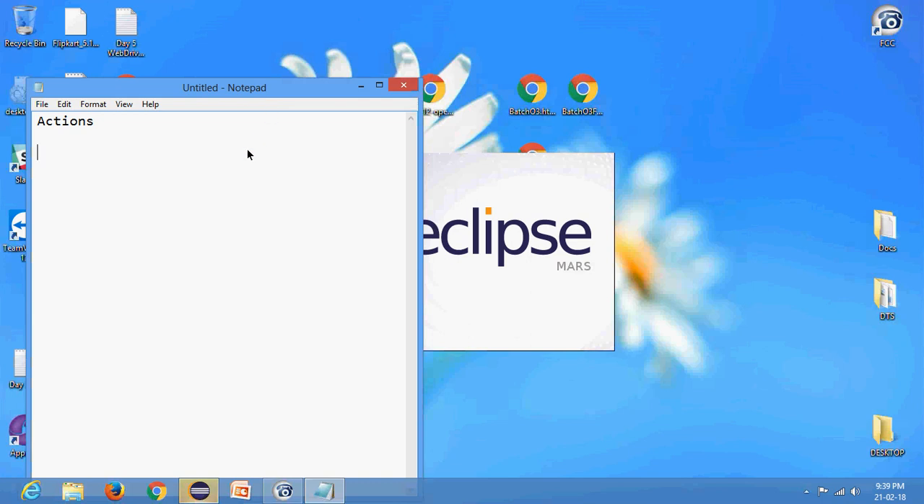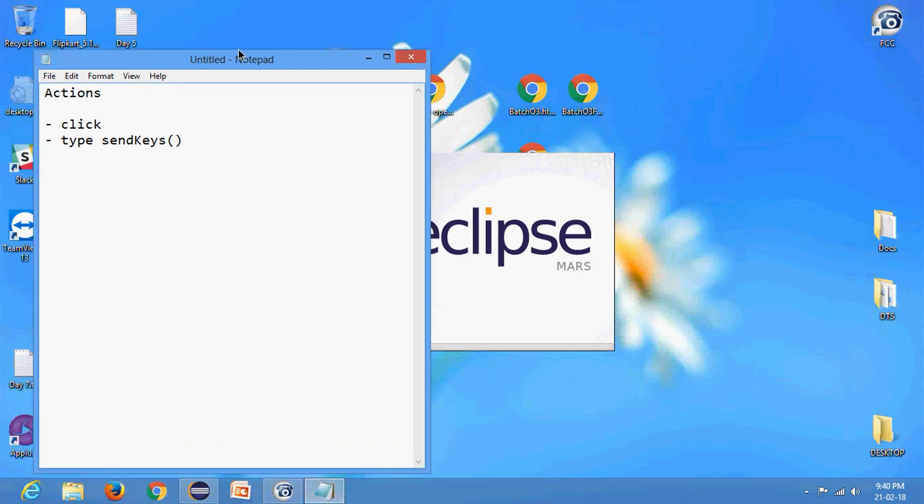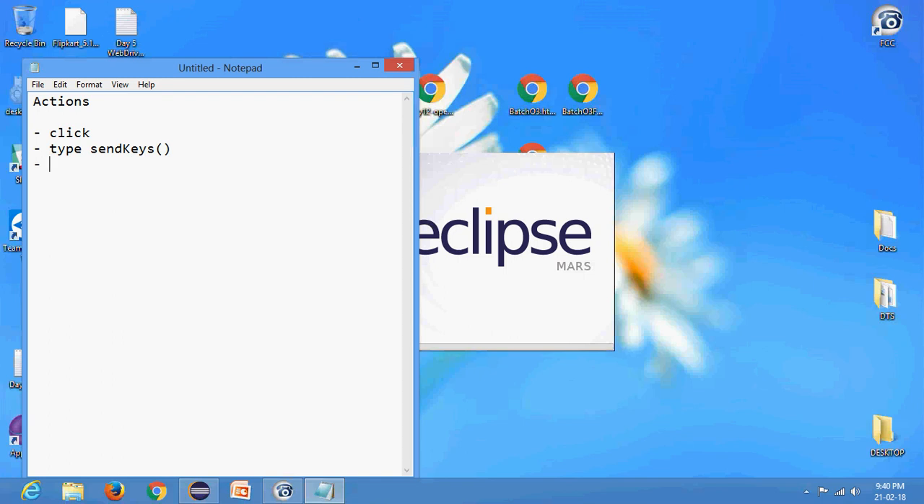Actions means the user operations that we do on the web element. One action which we commonly do is click. Another action that we already have learned is type, for that we use the sendKeys method. There are a few more actions that we will be doing, for example sending keys, that means like pressing a tab, hitting enter, and those keys as well.